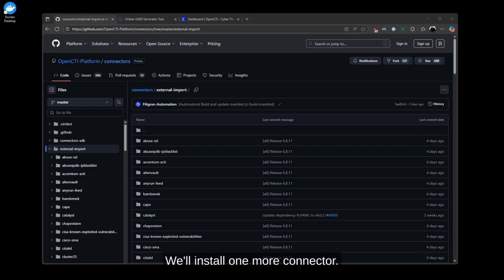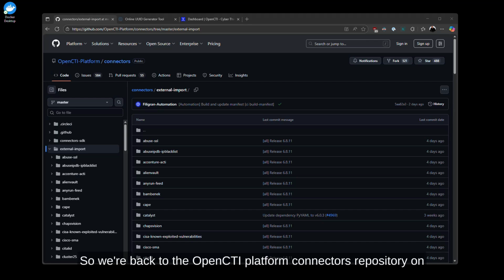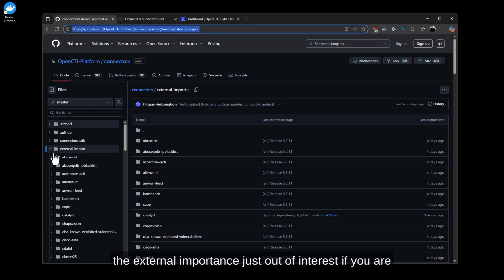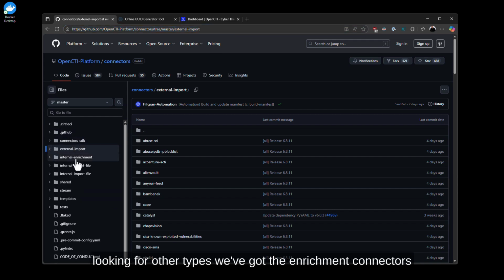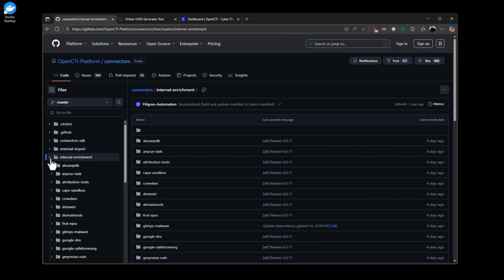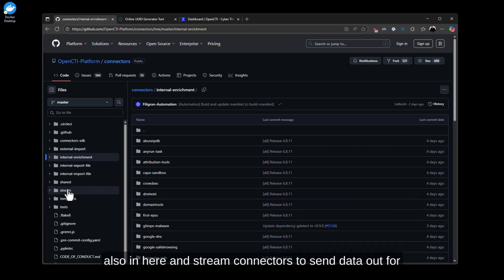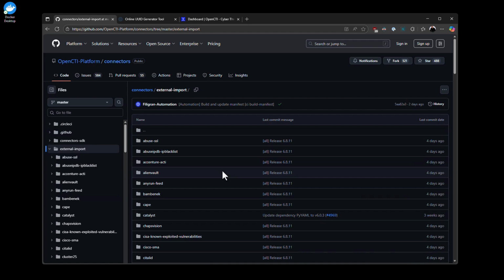We'll install one more connector. So we're back to the OpenCTI platform connectors repository and on the external import. Just out of interest, if you are looking for other types, we've got the enrichment connectors also in here, and stream connectors to send data out, for instance, to your EDR platforms, etc. They would be under stream. But for now, for this demo, we're just going to look at external import.